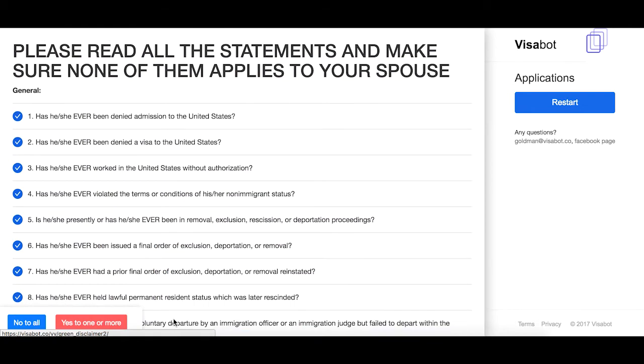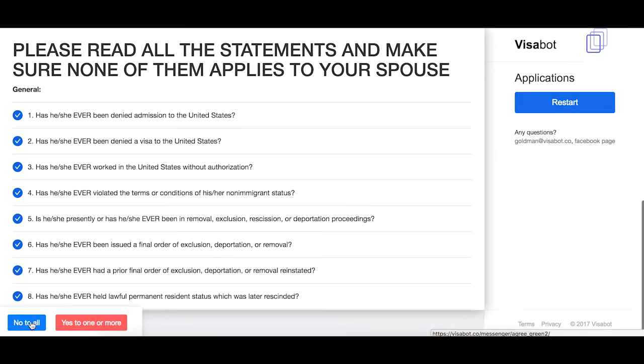And next, you'll see a list of general eligibility questions. Basically, USCIS is asking this because they don't want you to bring in your foreign national spouse to pose a danger to the United States or to be a burden for the US government. So ideally, answers to all these questions should be no. Let's just say no to all.